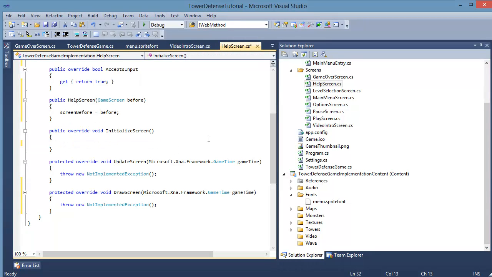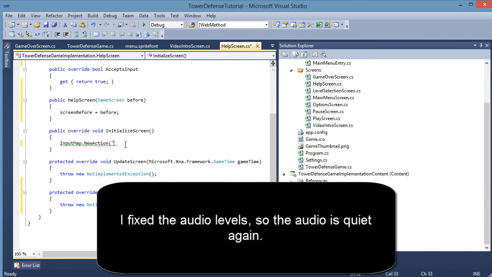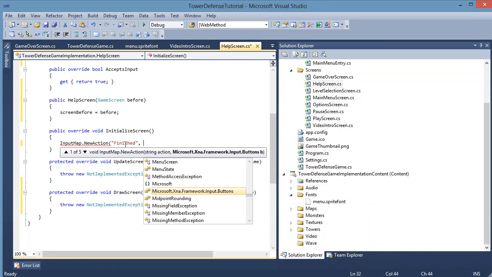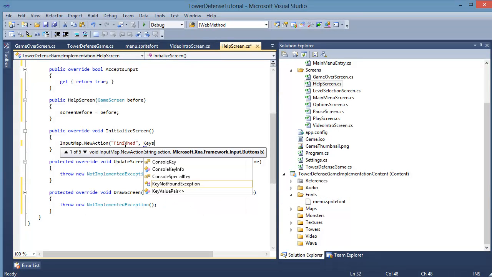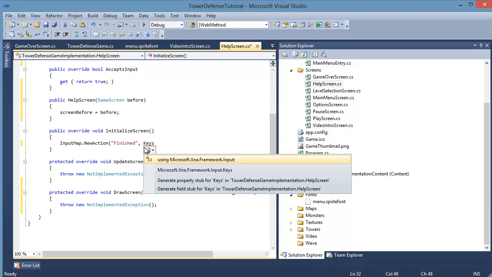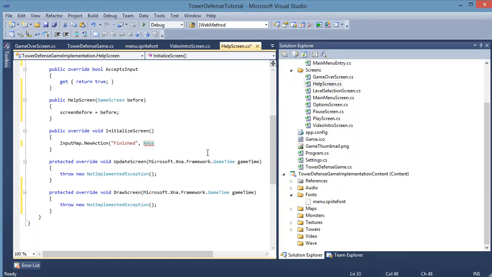So initialize screen, we're going to set up our input map again. We're going to set up input map.newAction and then open the parentheses and a quote, and then we're going to have finished, comma, end quote, comma. And it's going to be a keys. So we're going to type in the word keys, and then we need to add using Microsoft.Xna.Framework.Input. So we're going to add that keys, and we're going to put a dot here, and then it's going to be the escape key. We're going to press the escape key for finished.